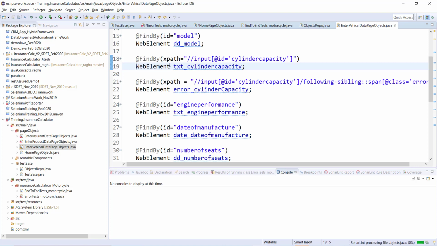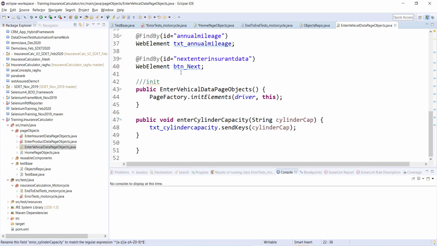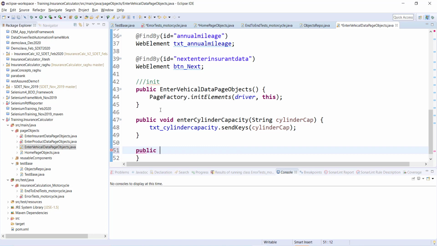Okay, so now how to verify this error message? For verifying the error message, we can directly use the get text method in the test case directly, but in page object model that is not advised, right? So what we will do is, let us create one method for verification of error message. I'll say public void, could be get error message on cylinder capacity.